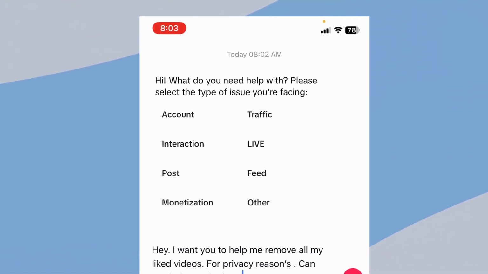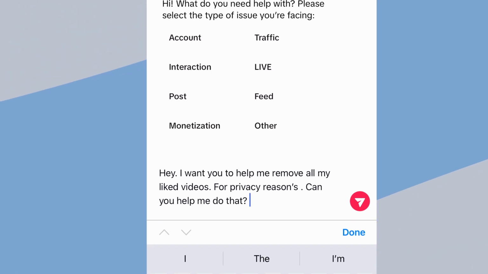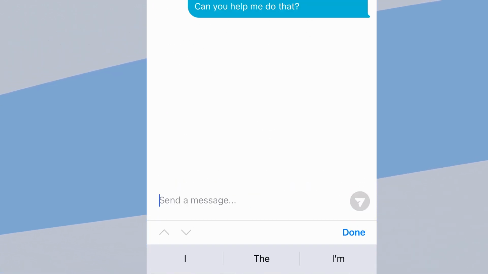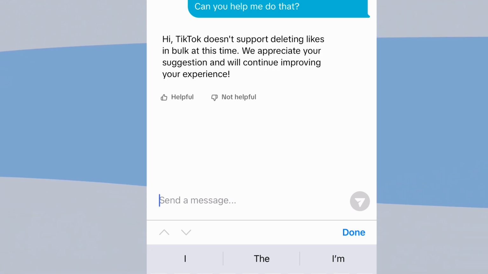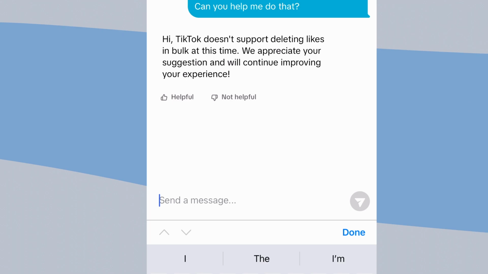You want to write this: hey, I want you to help me remove all my liked videos for privacy reasons. Can you help me do that? Click on the send button, it'll be sent, and TikTok staff will view it and they'll help you fix the problem. And as you guys can see, they have replied.